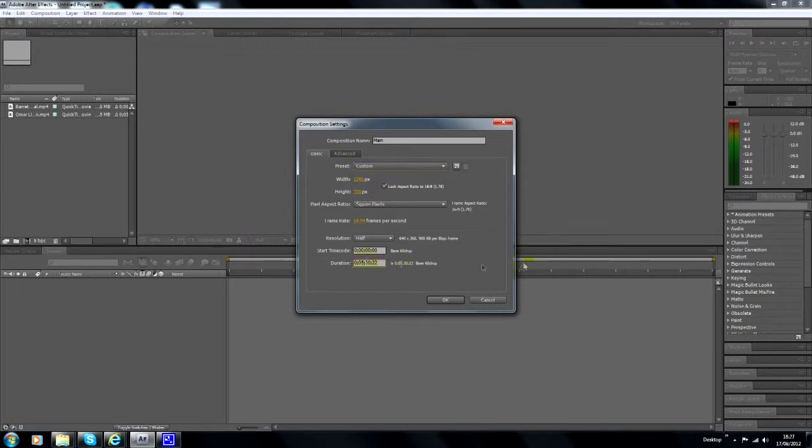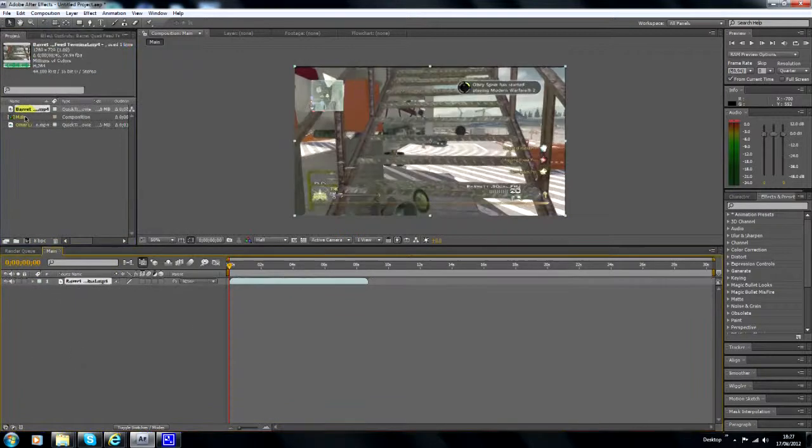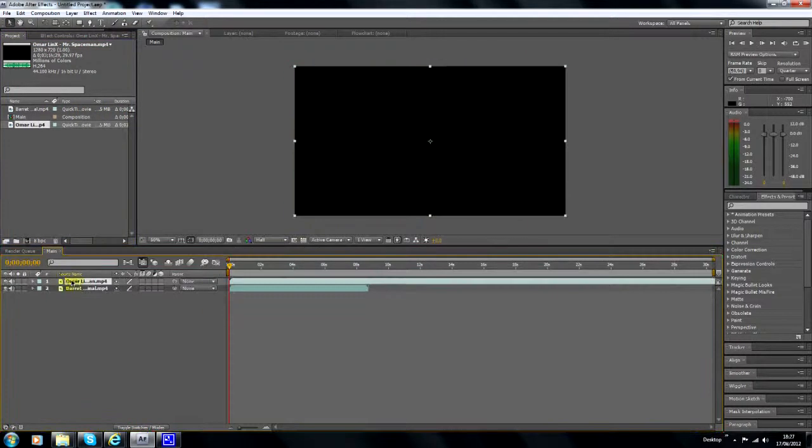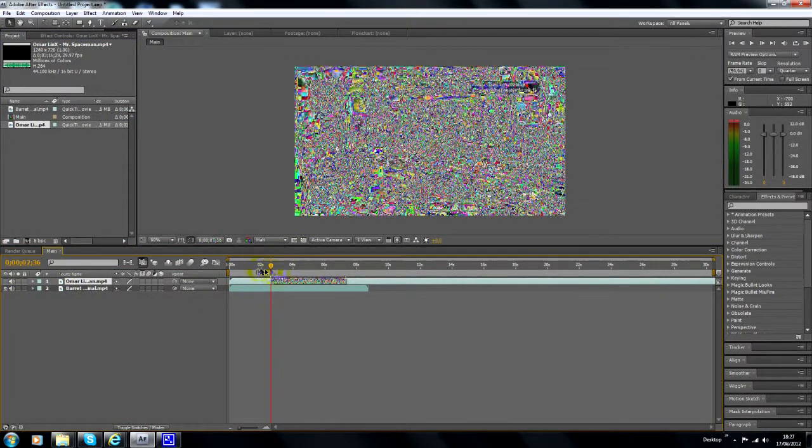Then you want to come down to the duration. This is just a one clip edit, so I just want it to be about 30 seconds long. And then once you press OK, you've got this down here. So what you want to do is import your clip and your song, and I'll turn off the video for the song, so it's just the audio.